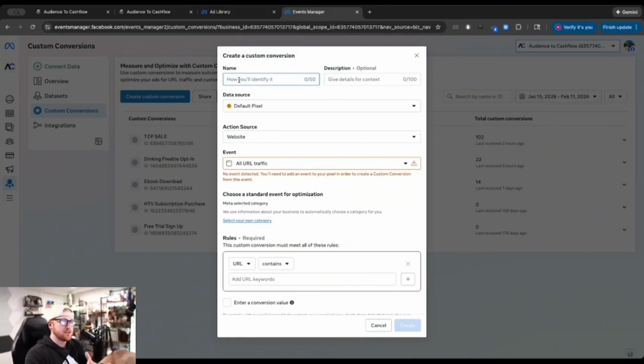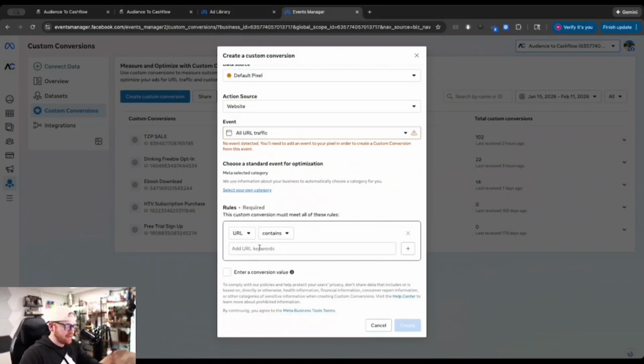Now, you do want to be intentional with your naming conventions to make sure you can stay organized. You might get to a point where you have 20 plus custom conversions, and you want to make sure that you can easily identify what's what and find what's what. So I'm just going to name this test event. You can leave action source as website. You can leave the event as all URL traffic. All we need to do is paste something right here.